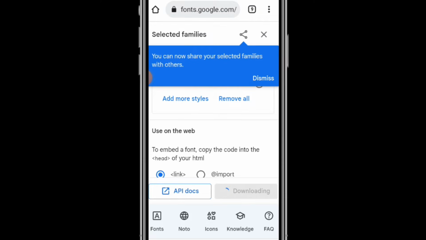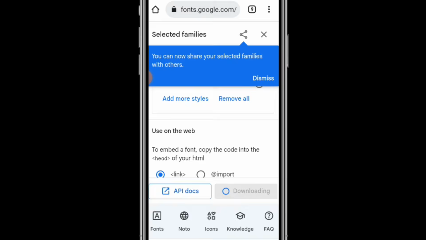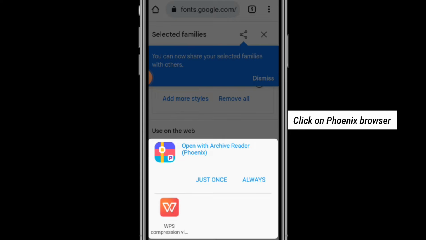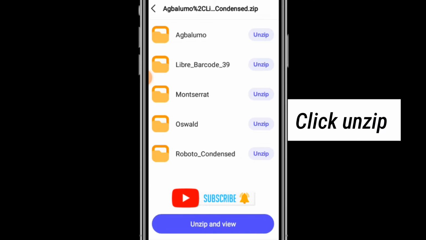After a few minutes or seconds, it will download. Then you can now select it and then you proceed with the next step. Once it is downloaded, open it. Now you have the option for unzipping that file. So here I have Phonies, which you must have downloaded already on your phone. So you just click on it, then it will open and then you unzip the file.